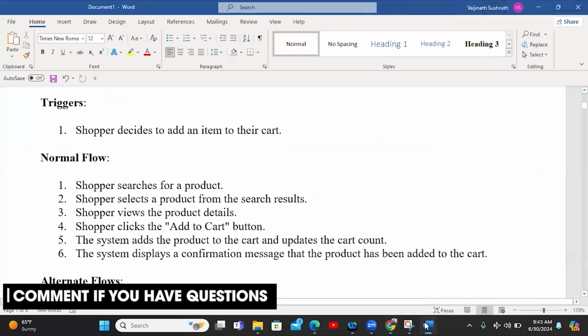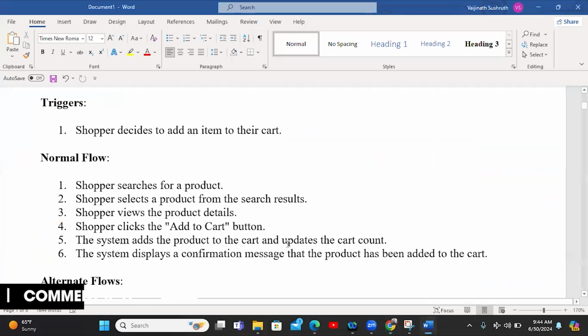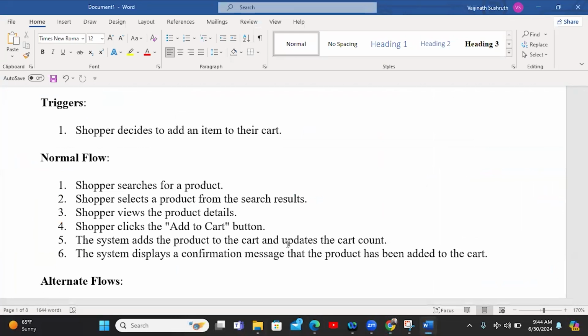I'll just go through the whole thing, and then we'll go through it in the application, right? Shopper searches for a product. Shopper selects a product from the search results. Shopper views the product details. Shopper clicks the add to cart button. The system adds the product to the cart and updates the cart count. The system displays a confirmation message that the product has been added to the cart, right?